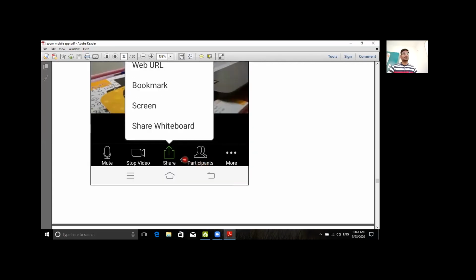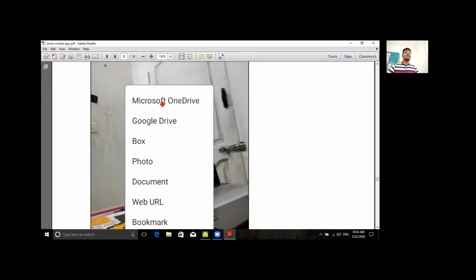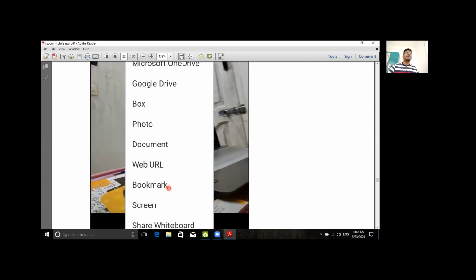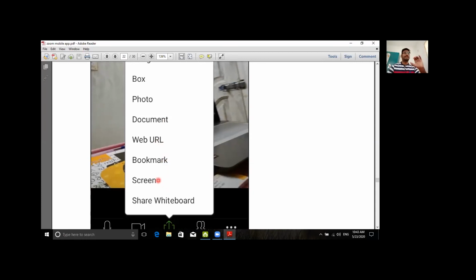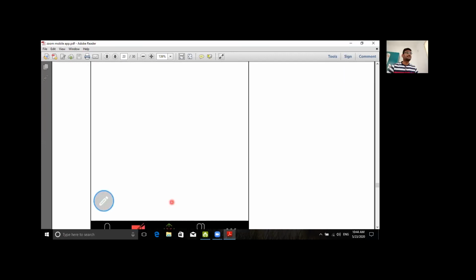When I click this share button, I get all these options. I can share from Microsoft OneDrive, Google Drive, Box, and from my phone the photos or documents, a web URL or bookmark, the whole entire screen, or share whiteboard. This whiteboard option is like the Blackboard we use in the classroom. Instead of Blackboard, the teacher can use the whiteboard here, so that option also we have.